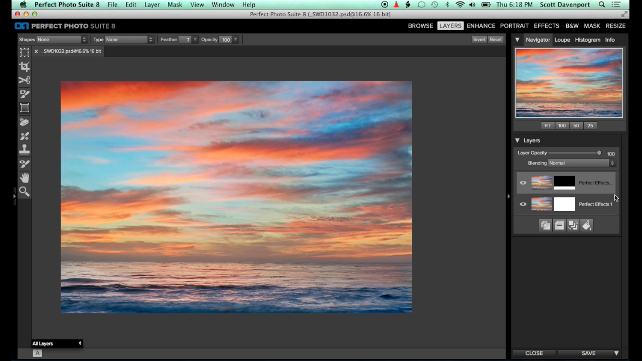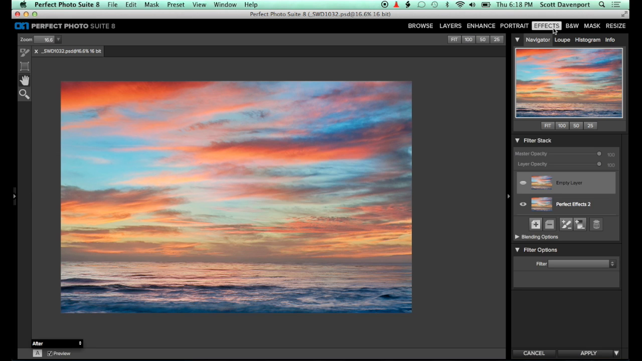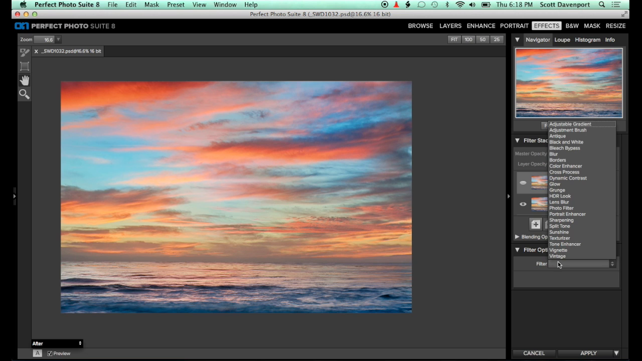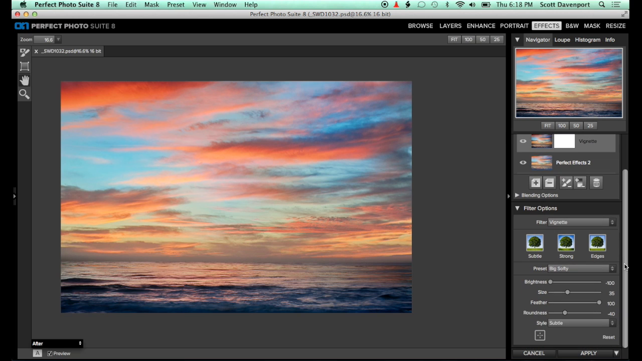Now the other tip that I wanted to show you is with vignetting. Again, I'll continue here in the Perfect Photo Suite, but the thing I like about vignetting in Photo Suite as opposed to doing it in Aperture is I have much more control over where the vignette is, and I can see it and visualize it very easily. So I'm going to grab the vignette filter, and my personal favorite is this big softy preset. Take the feather down to 0.